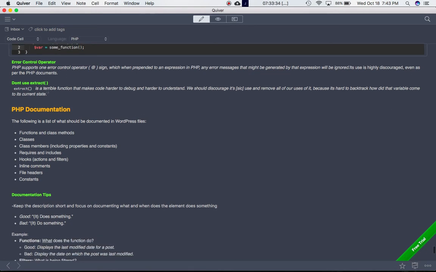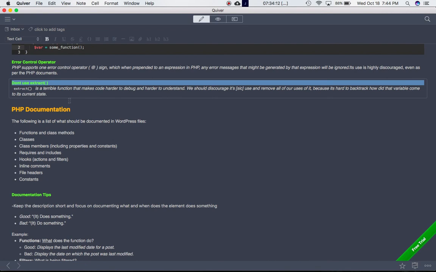Don't use the extract function either. Some people used to use that. It's basically used, I think, while creating widgets, in one of the widget functions, to extract the contents of a variable. It's a terrible function and makes the code harder to debug and harder to understand. There's some information available on the sites for this, but basically we're discouraging it because it's hard to backtrack. How did that variable come into existence in its current state of value? So it's important that you don't use the extract function.